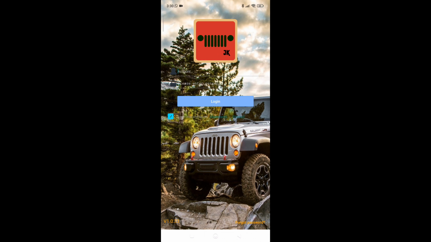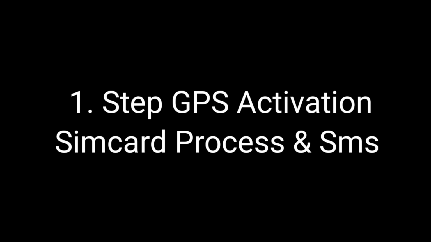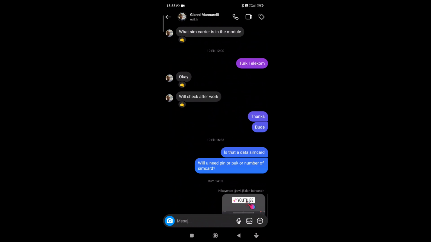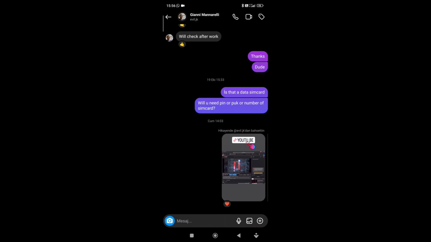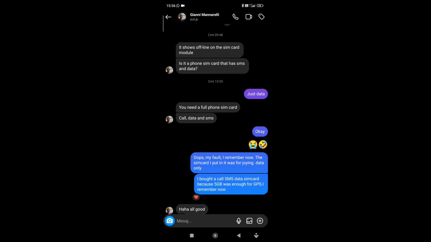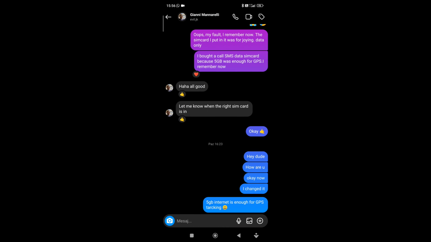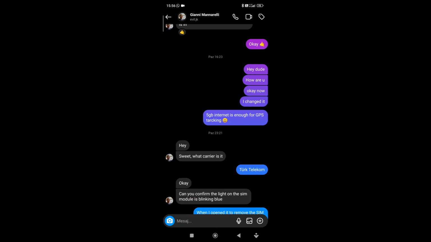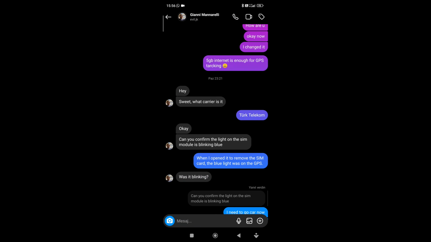Hi everyone, I will talk about the Smart Wrangler application and how to use it. You need a SIM card. The SIM card has to be data, call and SMS together, not just a data SIM card. Attention here, I tried a data SIM card and it doesn't work.